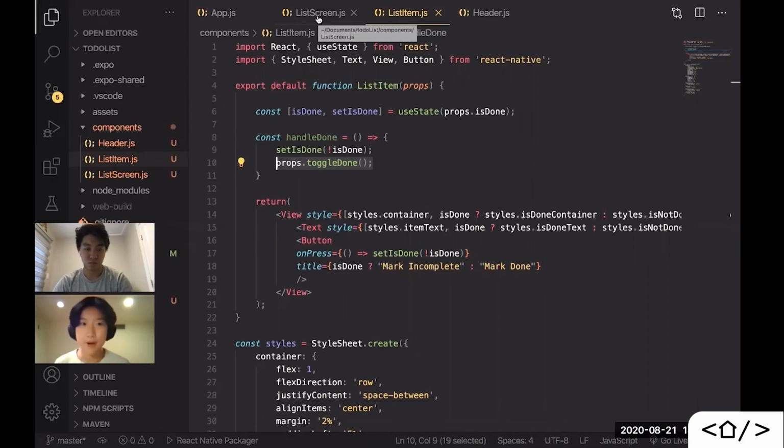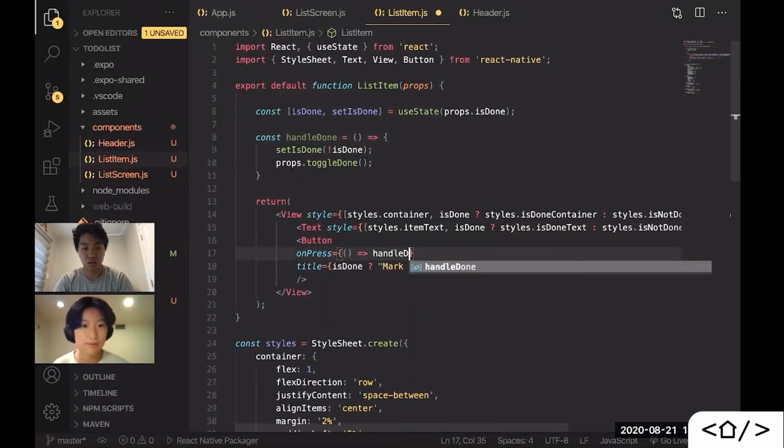You can definitely get very creative with this and do a lot of really cool stuff in React Native, also React.js, but that's what we're doing here. We do need to change the on press. So rather than the original set is done, we just need to call this whole handle done method. So we can go ahead and do that, handle done. And then every time you're on press, you can handle it.